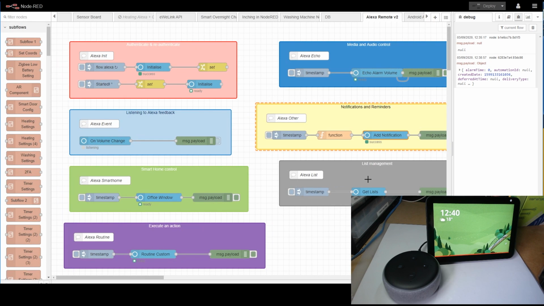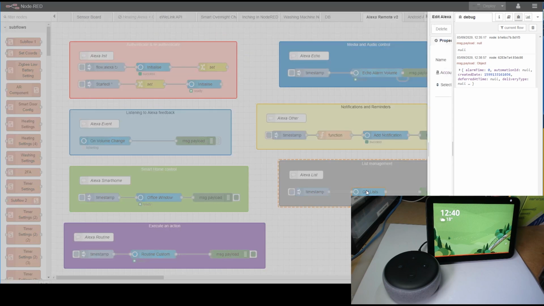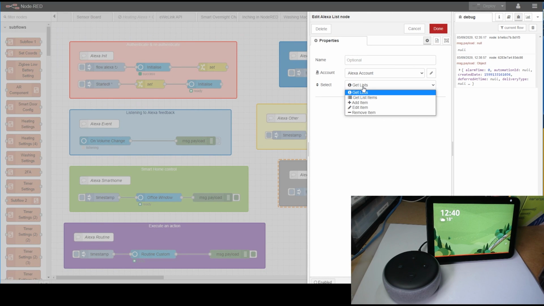Okay. And we can move lastly to a list. So you have a specific get list node where you can operate on your list. So you can either add, edit, remove items, or get all list items, or just get all the lists. So if you use Alexa to process lists, I've not found any useful uses for that. I have a hack for that.